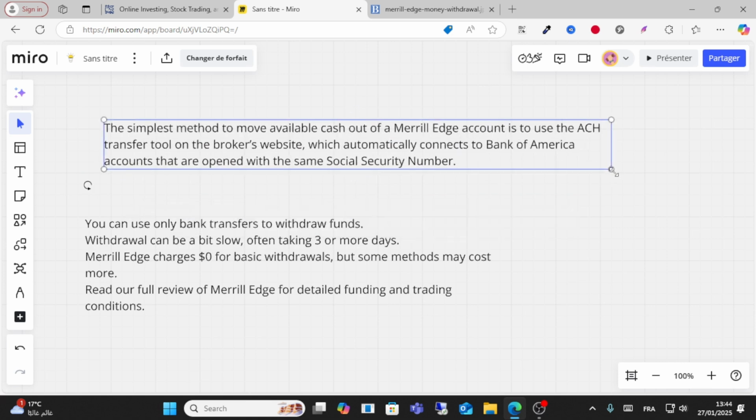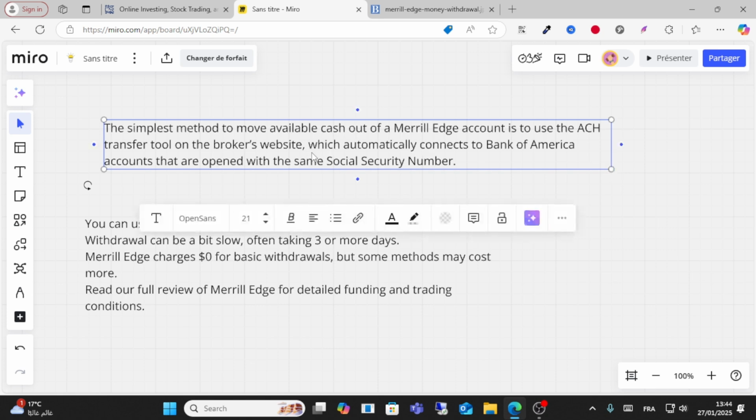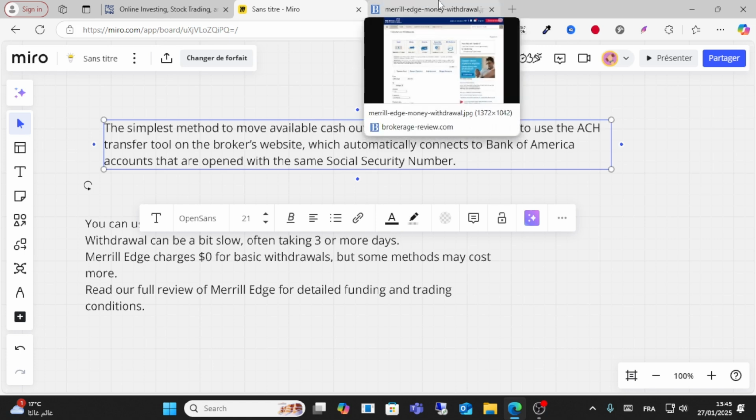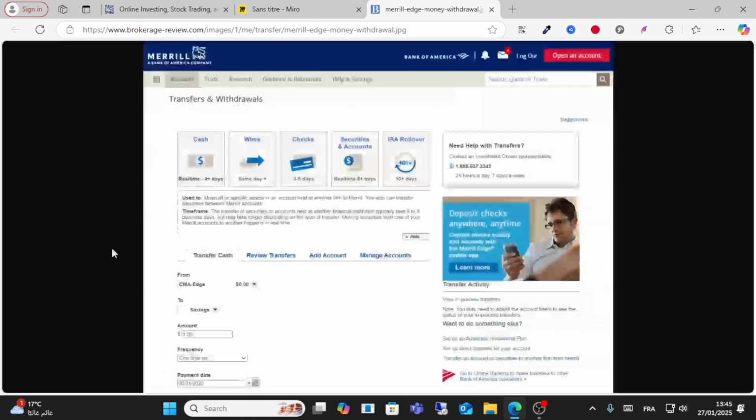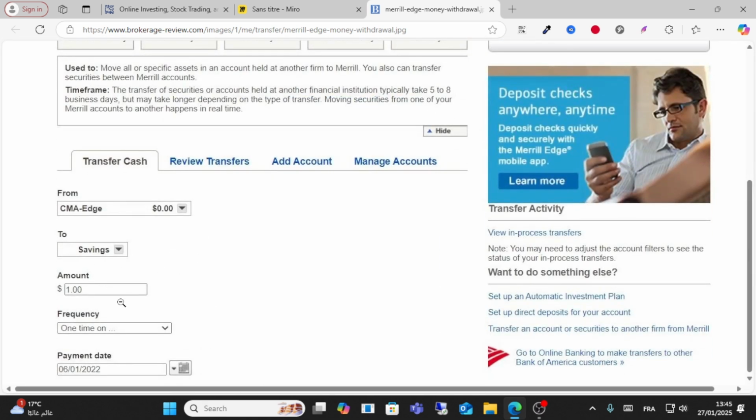Use ACH, the transfer tools on the broker website, which automatically lets you connect a Bank of America account that's open under the same security number. And what you have to do, guys, is select from the CMA and click your savings account here, and after that write the amount you want to withdraw and select your payment date. After that, choose the frequency, as you can see here, and after that you will see the transfer review.